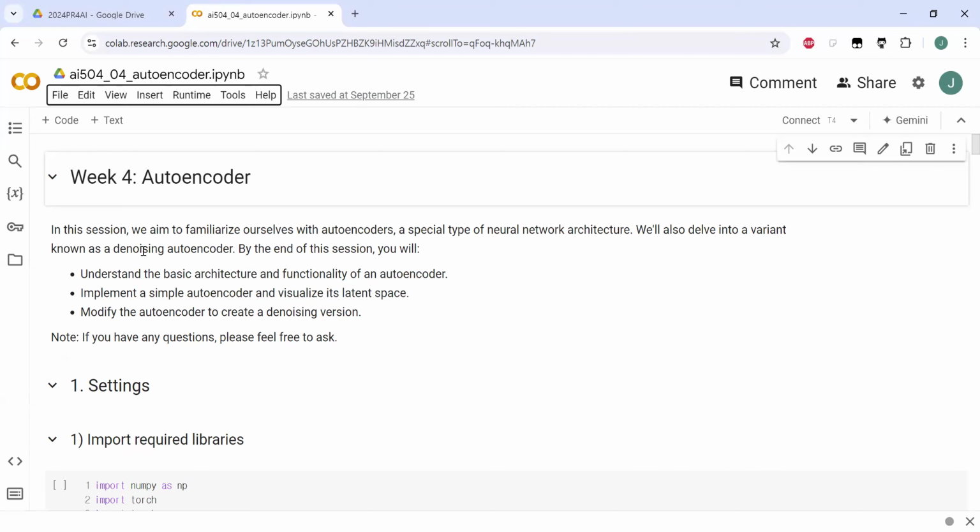So in this session, we aim to familiarize ourselves with autoencoders, a special type of neural network architecture. We will also dive into a variant known as the denoising autoencoder. By the end of this session, you will understand the basic architecture and functionality of an autoencoder, implement a simple autoencoder and visualize its latent space, and modify the autoencoder to create a denoising version.